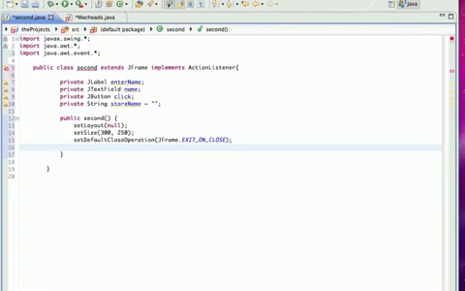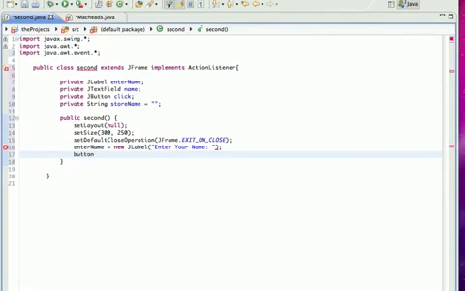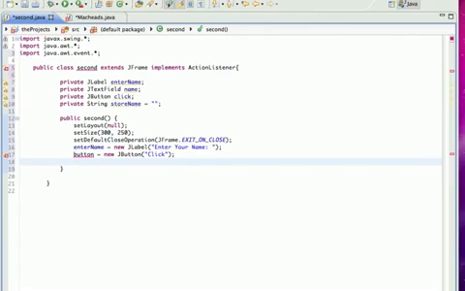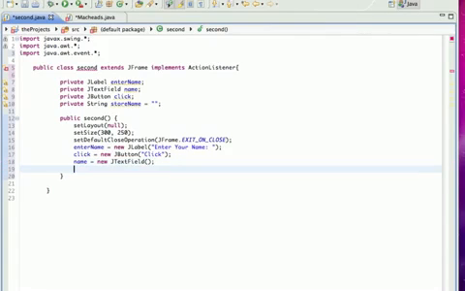So now, enterName equals new JLabel, and I'll make it say "Enter your name". Button equals new JButton. I'll make it just say "click". I don't know why I think I called it button, I called it click. And name equals new JTextField, and I'm not going to give that any default text.